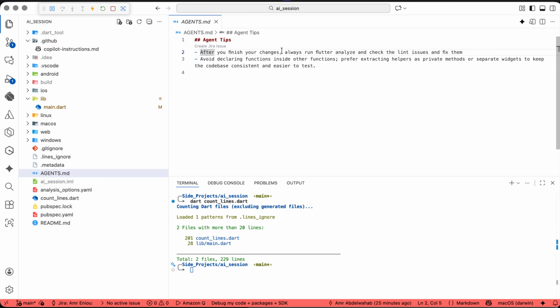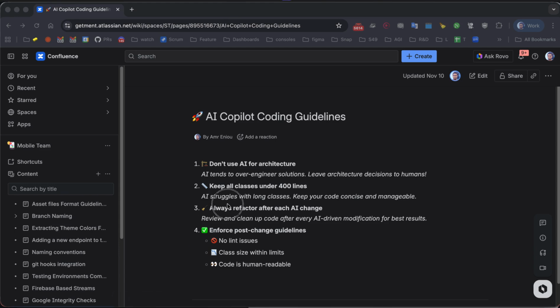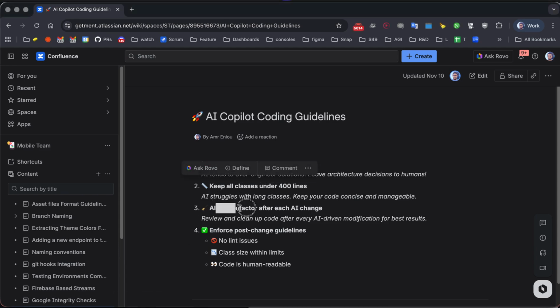After you finish your changes, always run Flutter Analyze and check the linter issues and fix them. So if I add a new file, I don't want any linter issues, wrong code, wrong indentation, and so on. You can ask it to format your code after every change and whatever. This is a global guideline for all your AI tools. Let's go back. So this is maximum line. Always refactor after each AI change. If you don't refactor, you will have spaghetti code eventually.